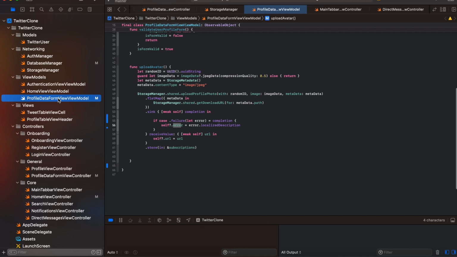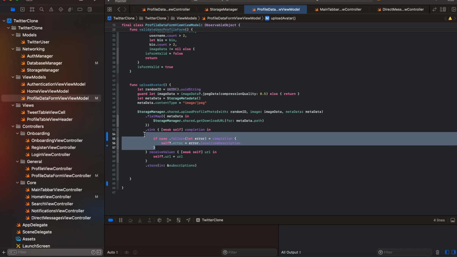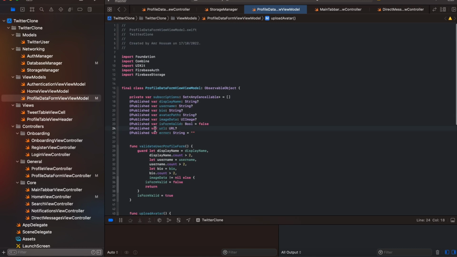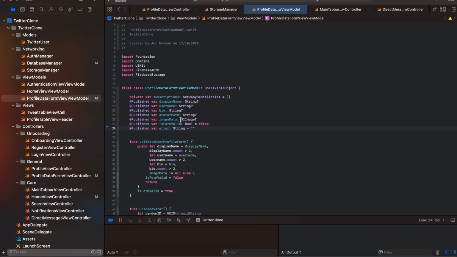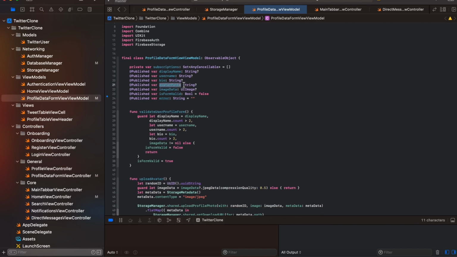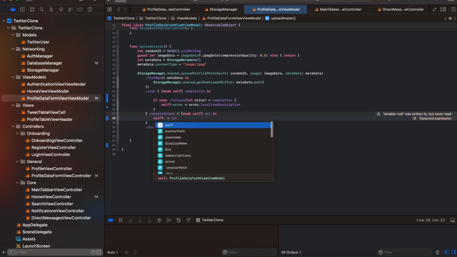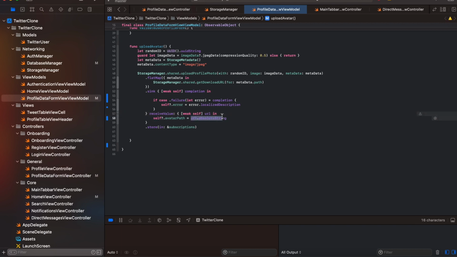Alright, so over here, let me go back to my ProfileDataFormViewModel. As you can see here, this is how we are handling the failure case. However, I just need to modify something in here. First of all, I'm going to delete this variable. Let me go up and delete my published URL variable, because we already have this variable over here, which is the avatar path. Down here, I'm going to assign that to my avatar path, and over here I can access the absolute string. This is how we convert from a URL object to just a string.